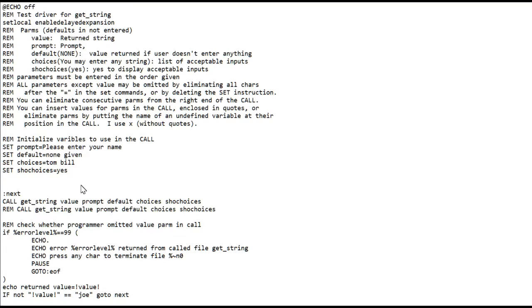There are defaults built into the program for all the parameters other than, of course, the value. Value is a required parameter, and that's, again, where the return value is put. The rest of them are optional parameters, and the getString function will provide defaults for those if the caller doesn't specify them. They're shown up here. The default for the prompt message is nothing.